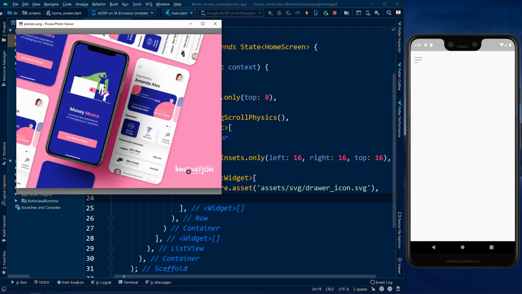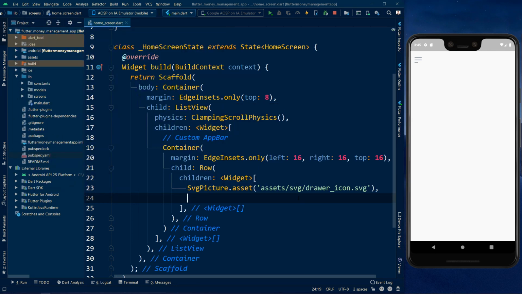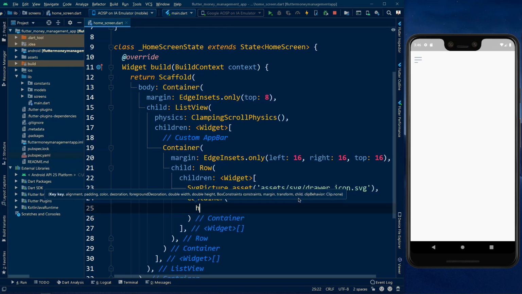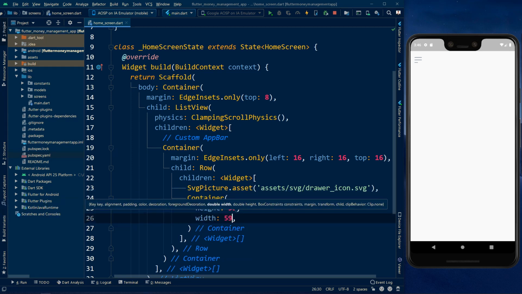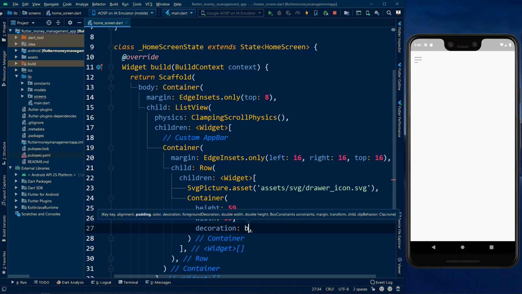I think we can add a user picture, and for that, we use a Container again. And inside our container, we can set height, and for the height 59, and for the width 59. And for the decoration, we use BoxDecoration.